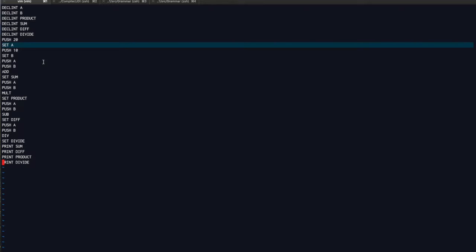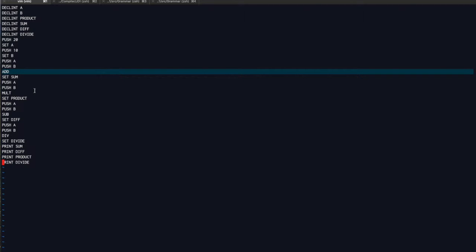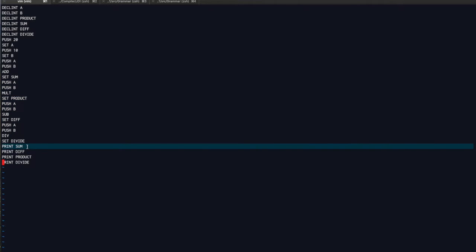So when we again push a and b onto our stack, in the add statement, the top two values of the stack are popped, and this command will add these values and push the result to the top of the stack. And set sum will pop the top value from our stack and put it into the key sum. Similar will happen for the mult, subtract, and division. And then when the print sum statement is run, if the value is boolean, it will convert into true or false. Otherwise, it will print the value of sum.